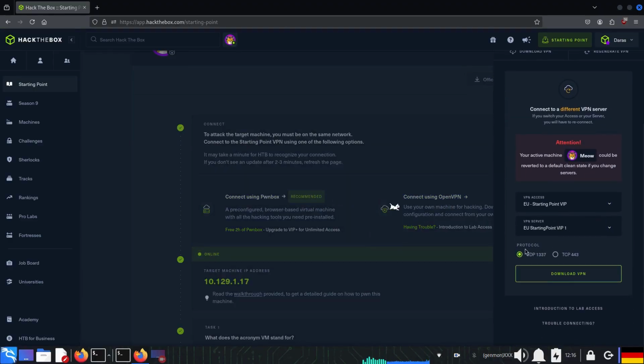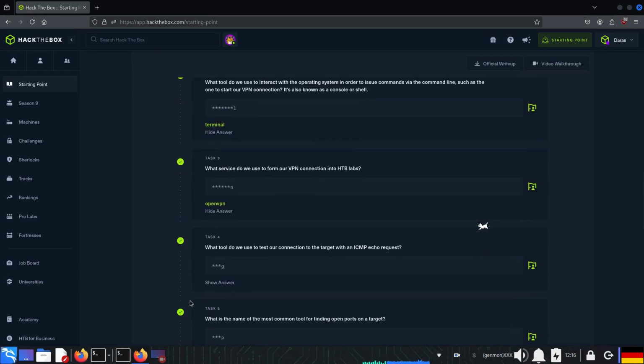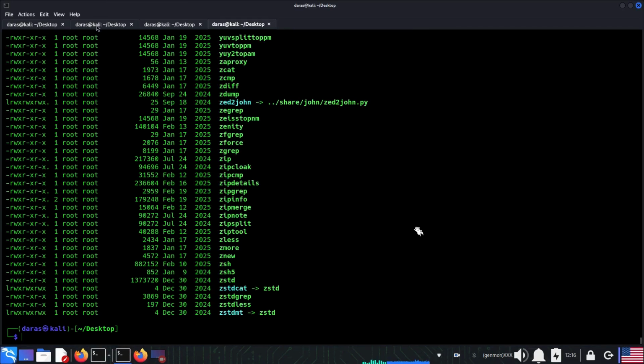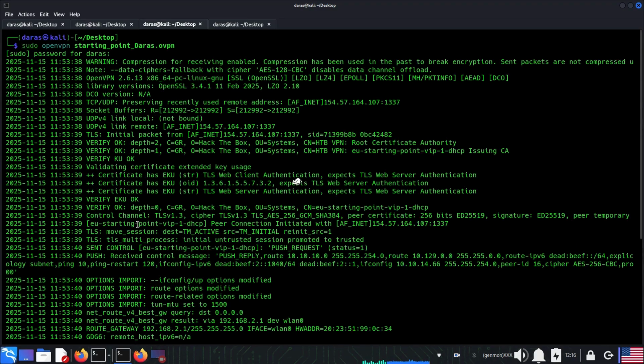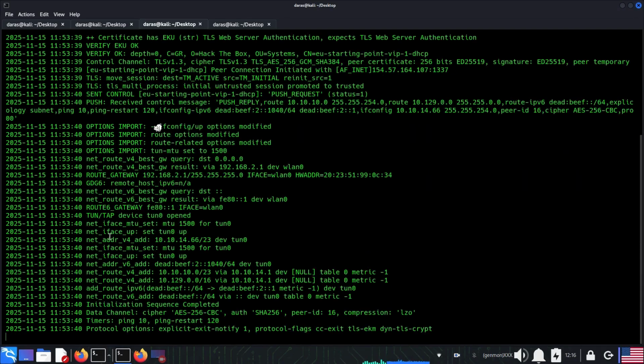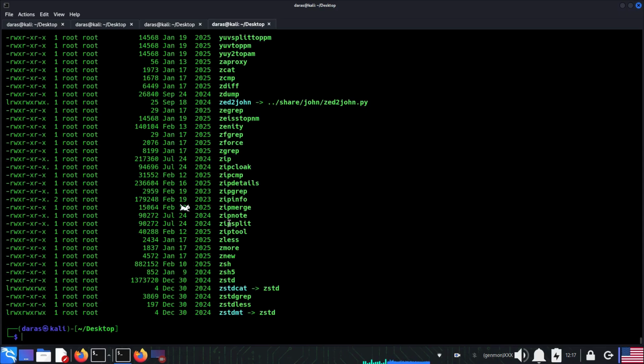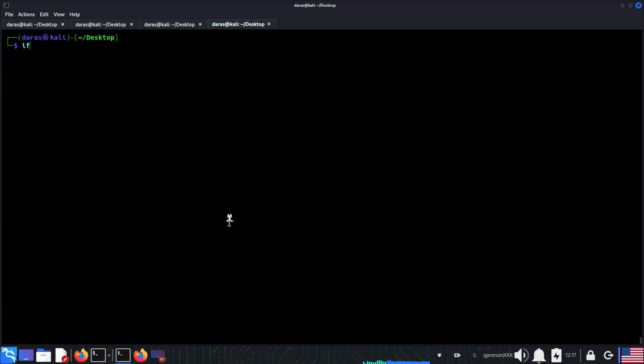You download the OpenVPN file, and it's UDP by default. Then when you download it, you go into the terminal and you execute the command. Where do I have this? Here, sudo openvpn, and then you give this file that you downloaded as a parameter. So as you can see in here, the connection was established successfully, initialization sequence completed, and we can also go into the terminal. Let's clear it first. Let's do the ifconfig command.